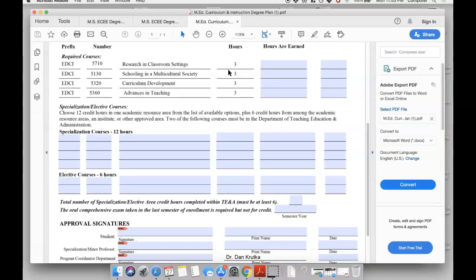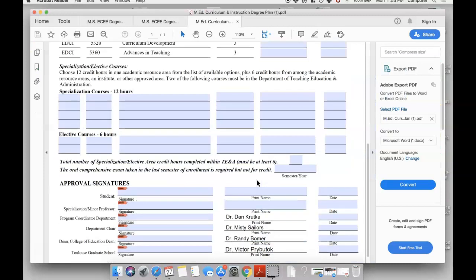Same thing goes for the Masters of Education in Curriculum Instruction. It's just a little bit reversed, so you print your name, put in your signature. Once you have put in the signature, then you save it and send it back to me so I can move it forward and get all the other signatures.